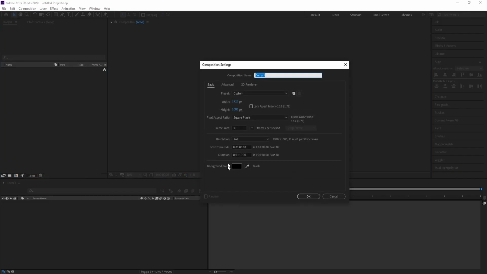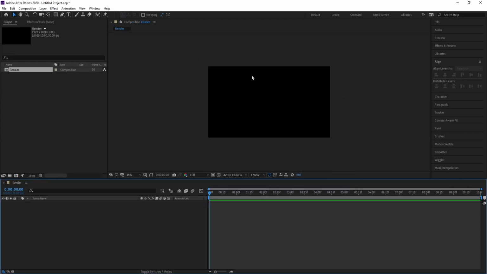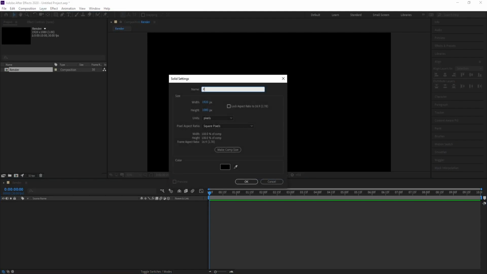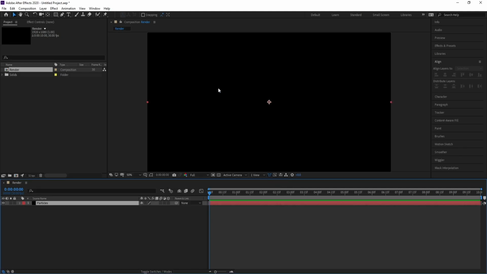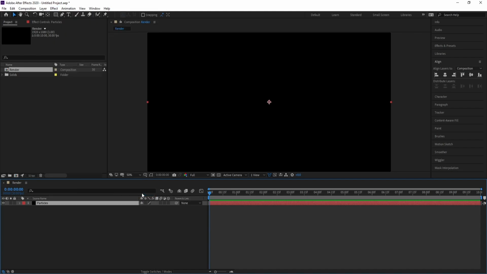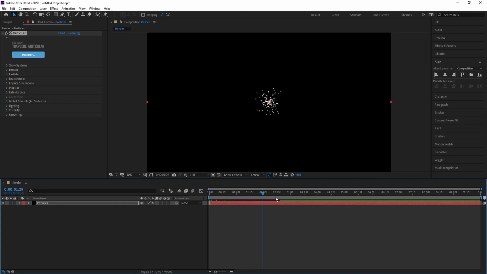First I'll add a new composition. I'll make it full HD, frame rate 30 and duration 10 seconds, and let me name it render. Okay, then hit OK, go to layer, new solid, and I'll name it particles. Go to effect, Trapcode, and Particular. And yeah, now we have particles.